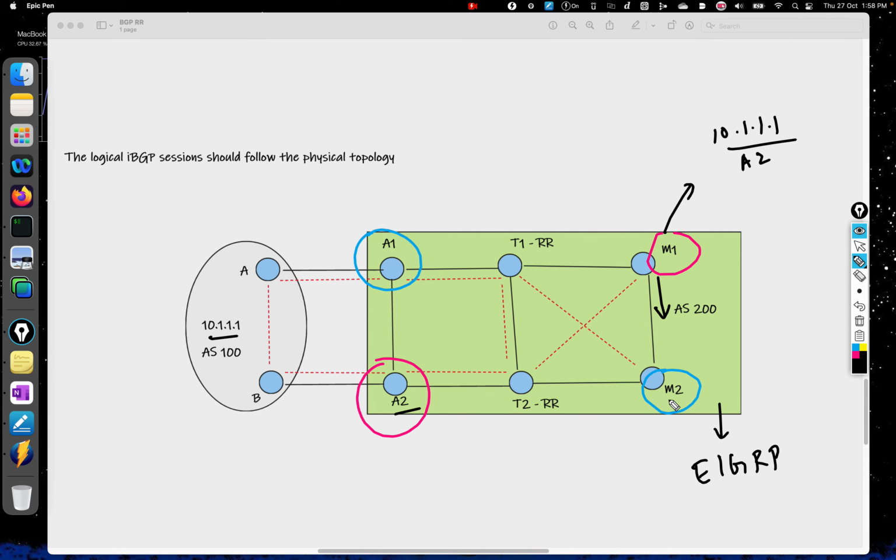On M2 again, it is going to do a routing lookup, because that's how a router works, right? As soon as it gets a packet destined to 10.1.1, it is again going to do a routing lookup, and it is going to find that its next hop is A1, right? And using EIGRP, it figures that to reach A1, it has to go like this. So you see what has happened here? The packets will continuously loop. M1 will send the packet to M2, M2 will send it to M1, and the packets will continuously loop.